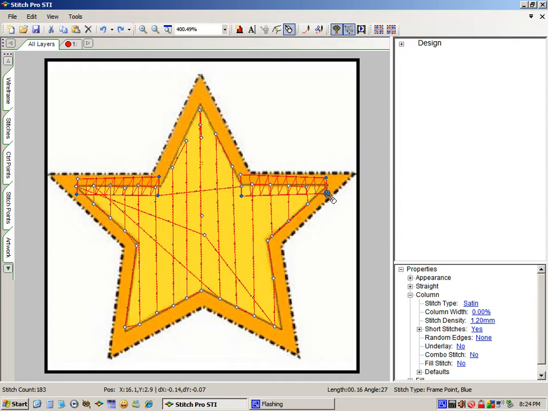You see, because I set the stitch density at 1.2 in the property view area, every column I sew from this point on will have a stitch density of 1.2 millimeters until I go back to the property view area and change that density.